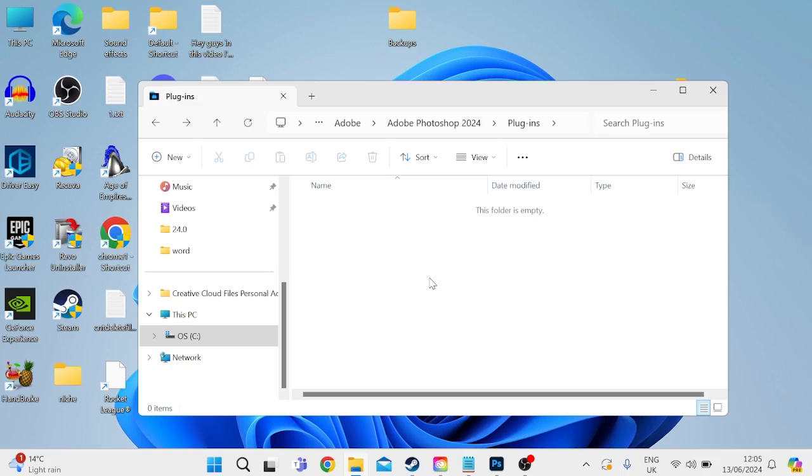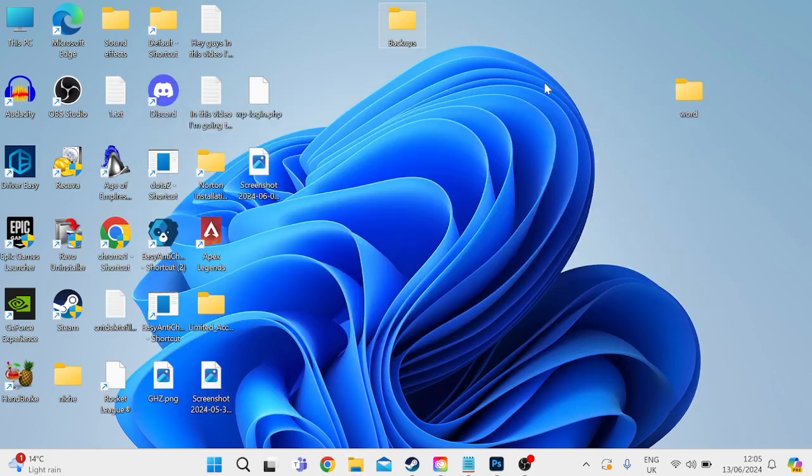Now, obviously, if that solves the issue, you know it's something to do with your plugins. So I'd recommend moving your plugins back into this folder one by one to try and rule out which plugin is causing the issue. And that's it, guys. Hopefully by following all of these steps, that's now fixed any freezing issues you're getting in Photoshop.